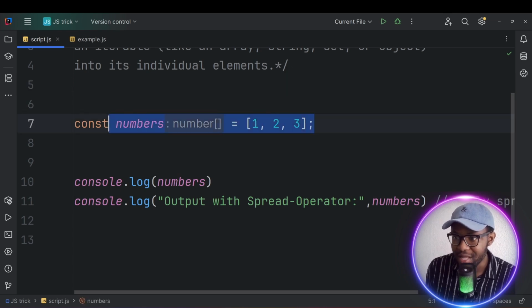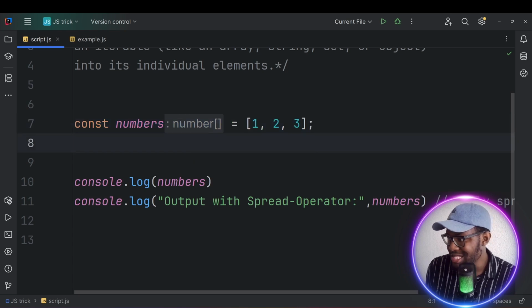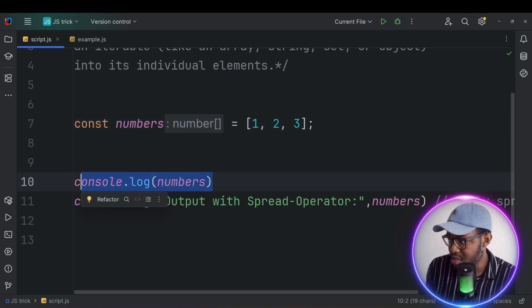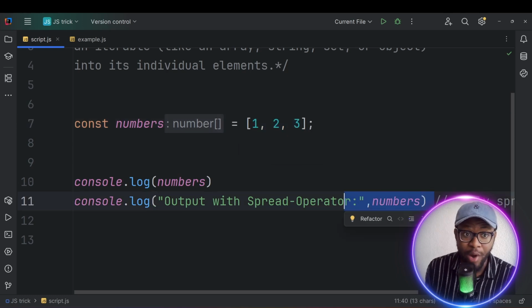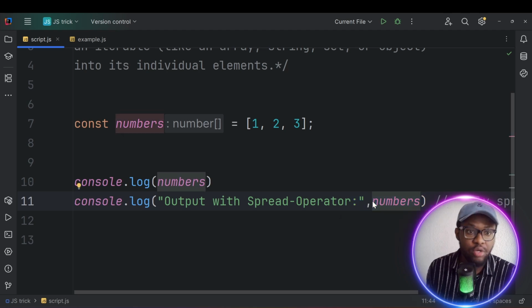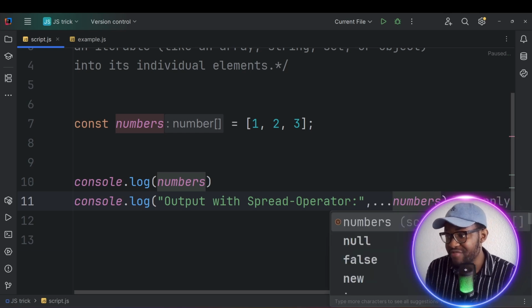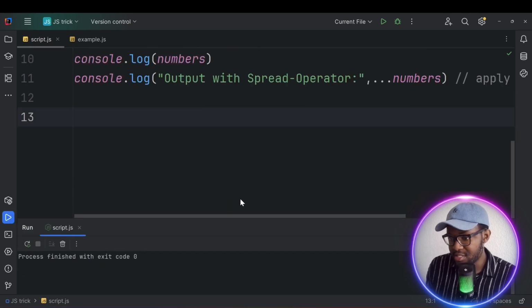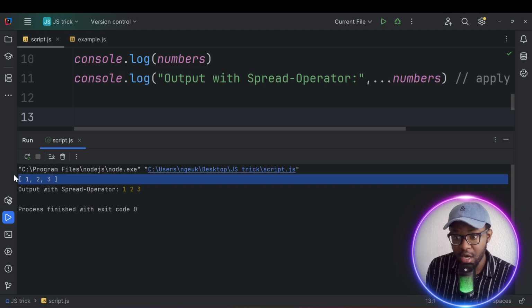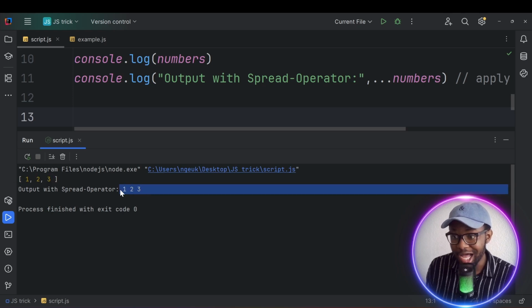Now let's take this example to see how it really works. We have an array of numbers from 1 to 3, and we have this console log code that will help us to output the array. This console log will output the array, and this one, with the help of the spread operator, will output each individual element of the array. So how does the syntax look? We just put the spread operator in front of the name of the array, and that's it. Here's the code. As you can see, here's the output of the array, and here is the output of each individual element of the array.